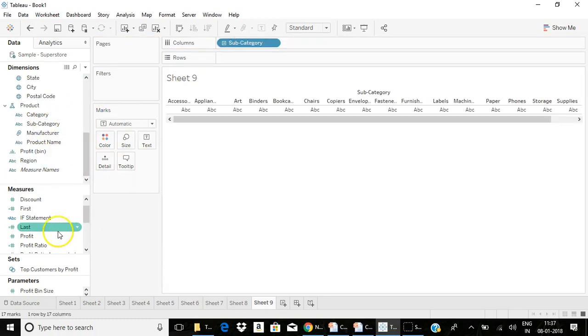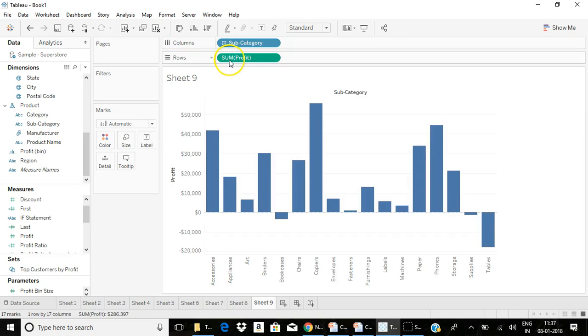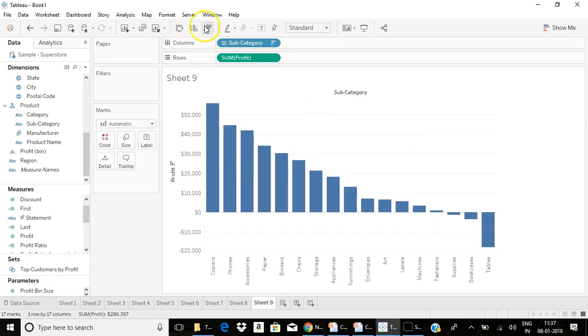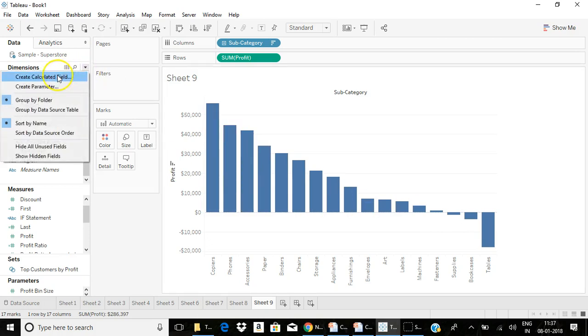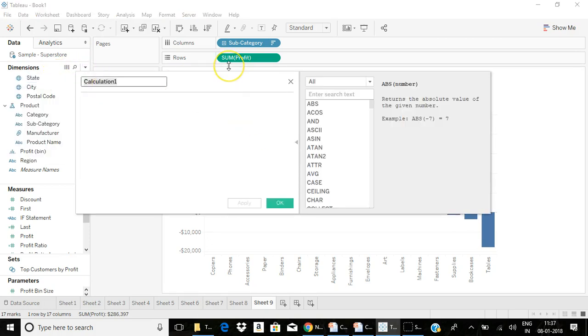I have the subcategory and profit. Here, I want my maximum value to be on one color, minimum value to be on one color, and the remaining values to be on the third color. So I create a calculated field.